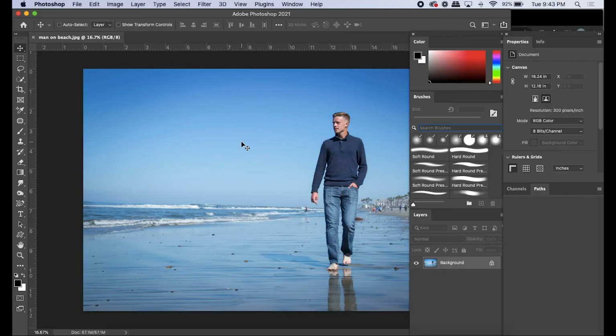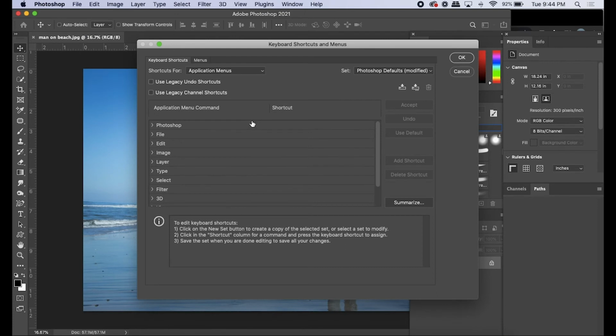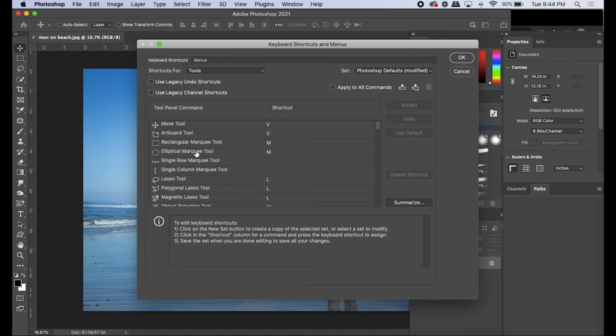You can also make your own keyboard shortcuts. Simply go up to the Edit menu and click on Keyboard Shortcuts down here at the bottom. You can change different shortcuts for the application menus and/or panels and tools and task spaces. Then your list of options change down here.